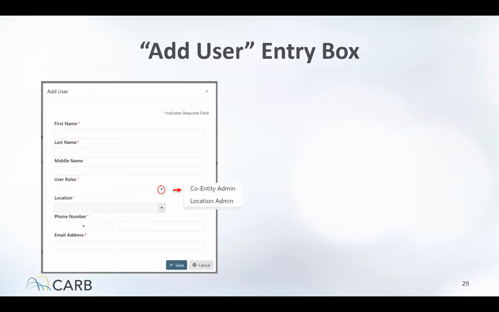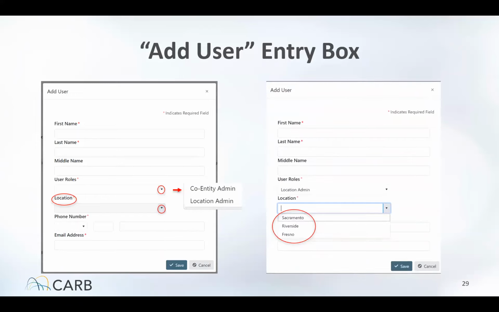A Co-Entity Admin will have access to all vehicle locations. However, when adding a Location Admin, you will need to select what location the Location Admin is assigned to. Again, Location Admin will only be able to add and manage vehicles within their assigned locations. This location drop-down menu contains the list of your fleet locations that you had added previously. You can assign one or multiple locations to a Location Admin user. Location Admin will not be able to add and manage vehicles in the locations that they are not assigned to.